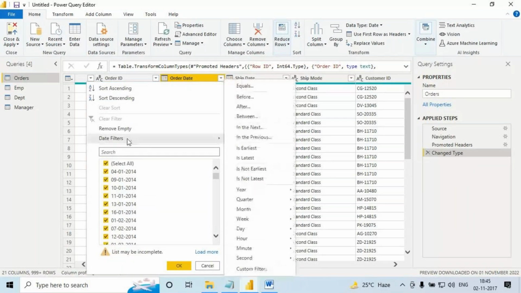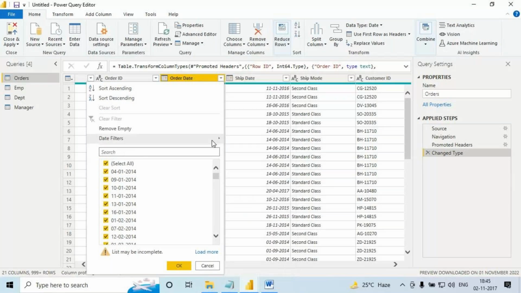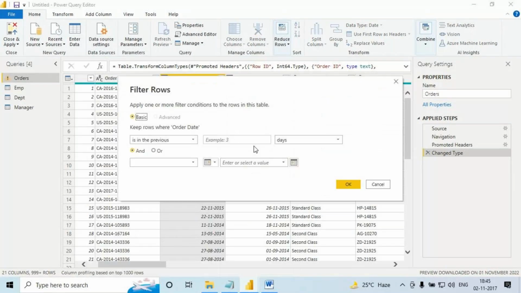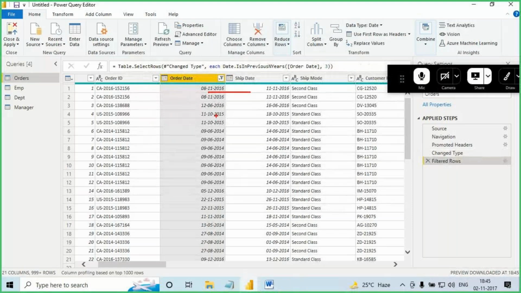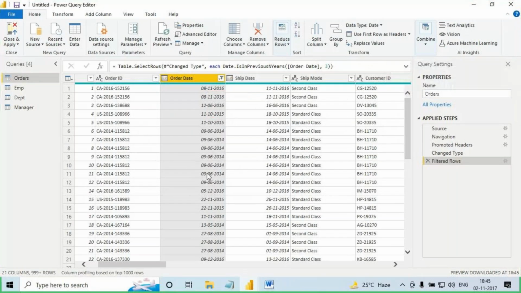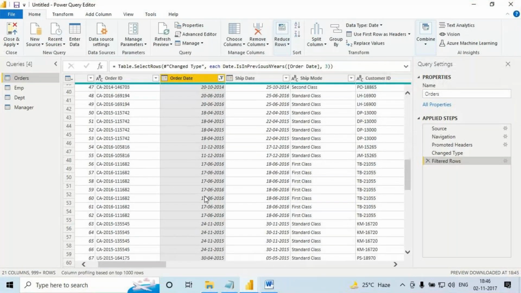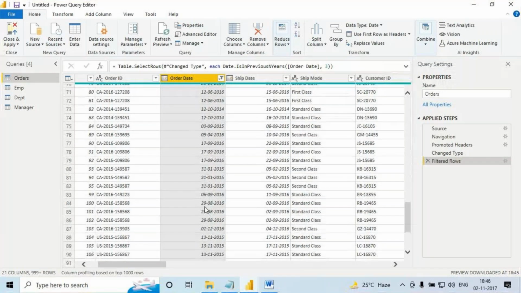So when you want to show the last 3 years of data, you need to select date filters. Which option? Is in the previous. What will you select? 3 years. When I press OK, which 3 years is it showing? 2016, 2015, 2014. If you check, you will not see any 2017 data. You asked to load the last 3 years of data, based on this date, where the current year is 2017.